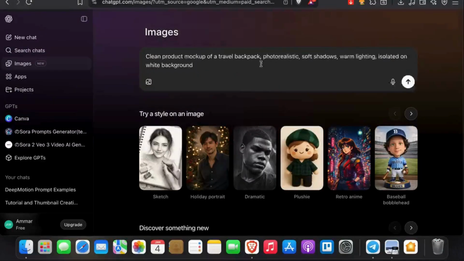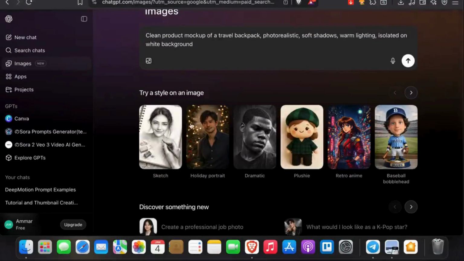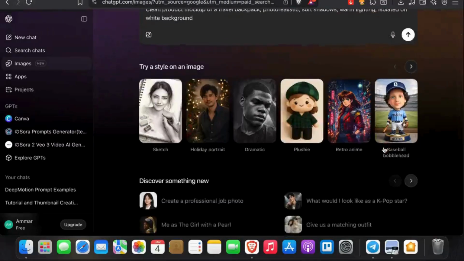Example prompt, right? Clean product mock-up of travel backpack, photorealistic, soft shadows, warm lighting, isolated on white background. And you can try a style on an image, okay? So OpenAI generators are strong at interpretation and creative output.